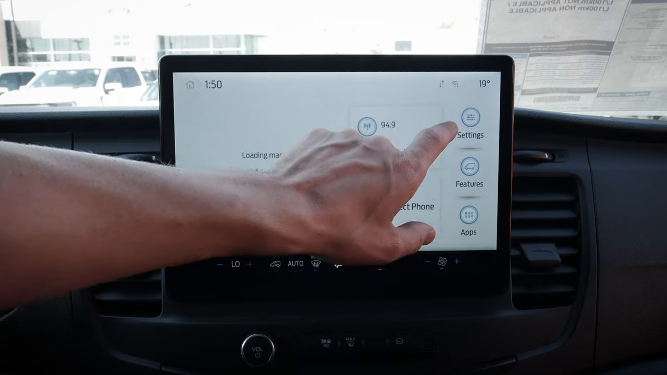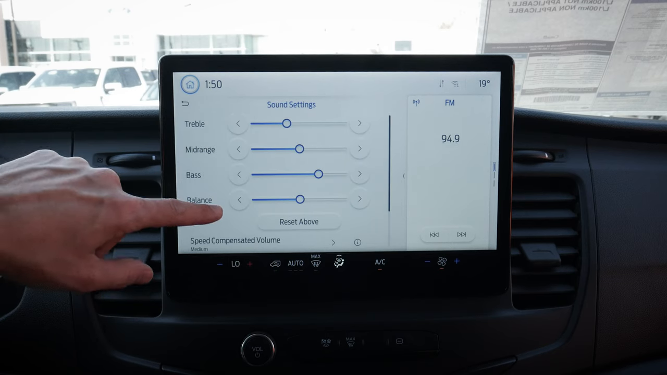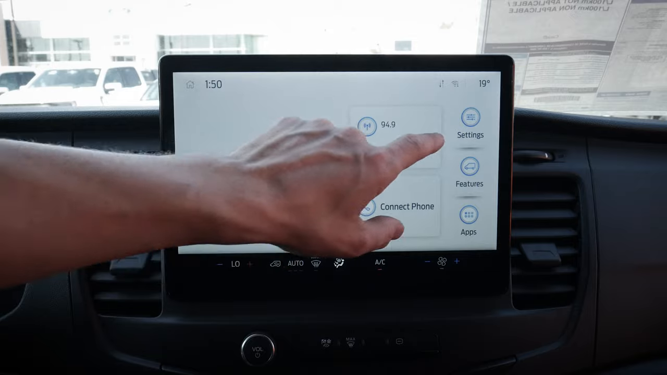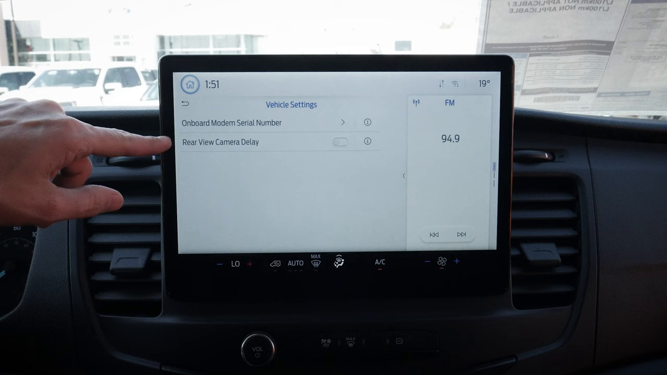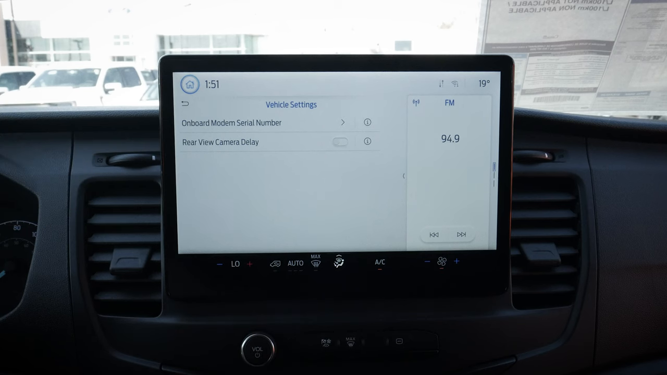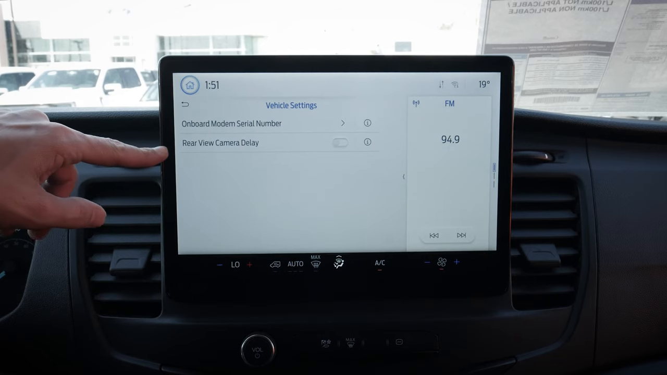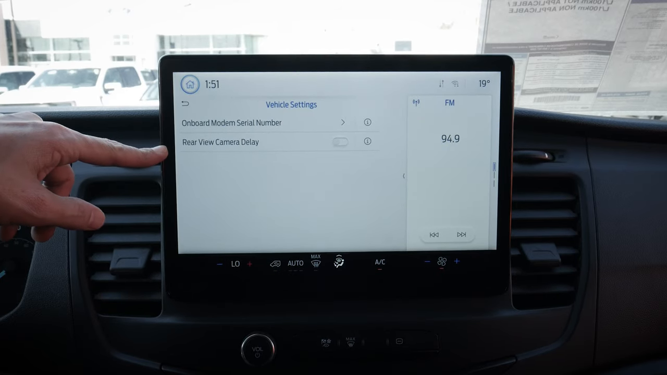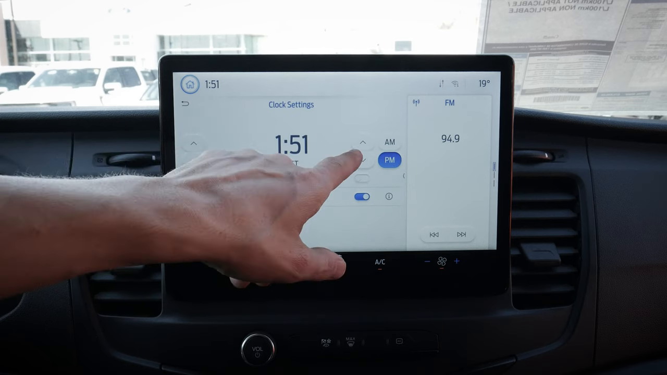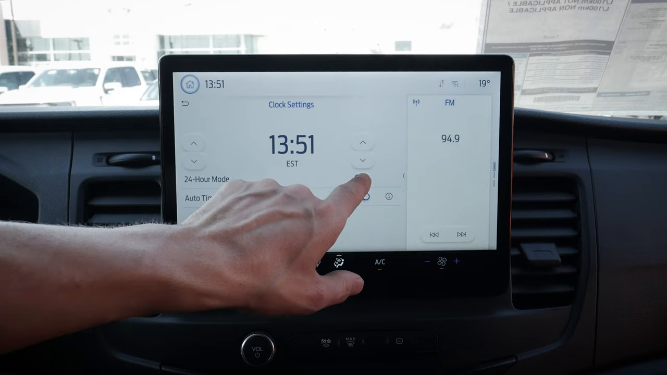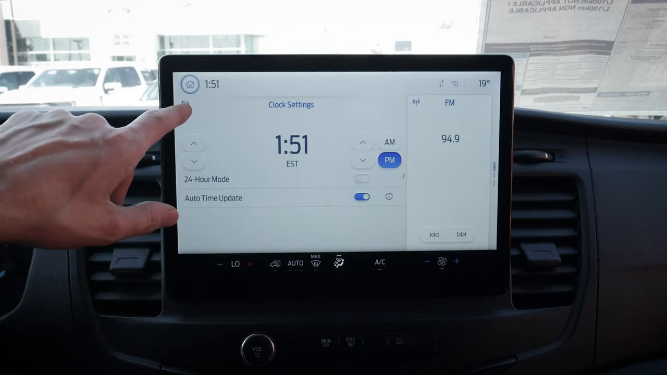Back home, settings and sound settings, which we saw earlier. So treble, mid-range, bass, speed compensated volume, and I press the home button again. We've got some vehicle settings, onboard serial number and our delay. So if we've got the rear camera on because we're in reverse, we go to drive forward. And with this going, what's going to happen is it's going to keep the rear view on for a few seconds afterwards. We've got our clock settings. So do we want to change hours or minutes? AM, PM, do we want the military time instead? So 24-hour mode. And then do we want the vehicle automatically updating the time based off of our GPS location?